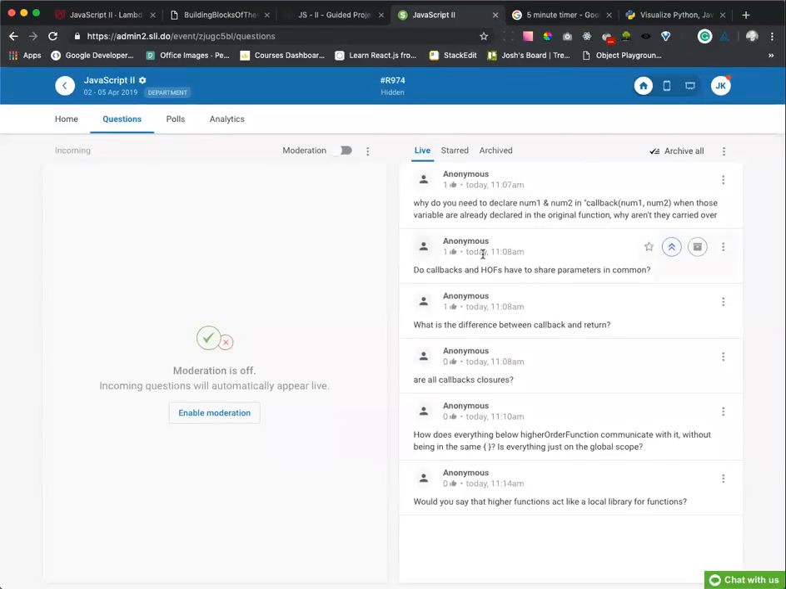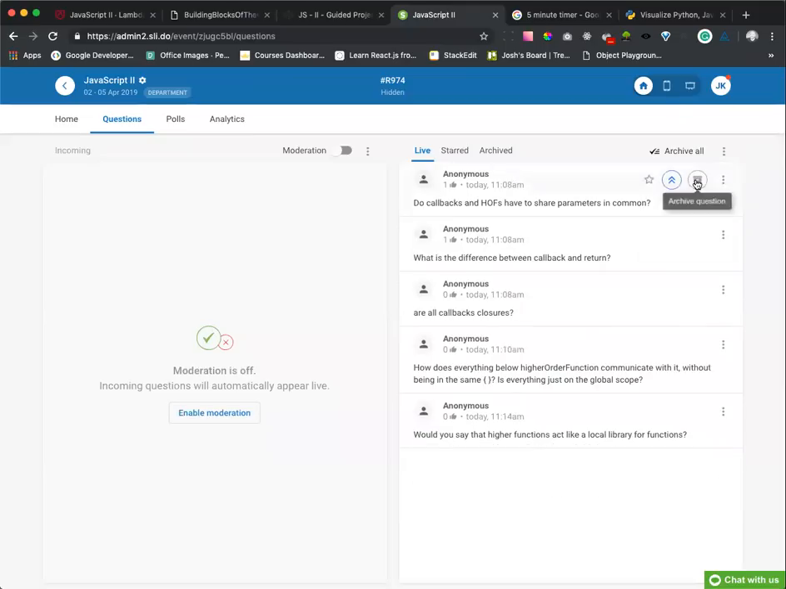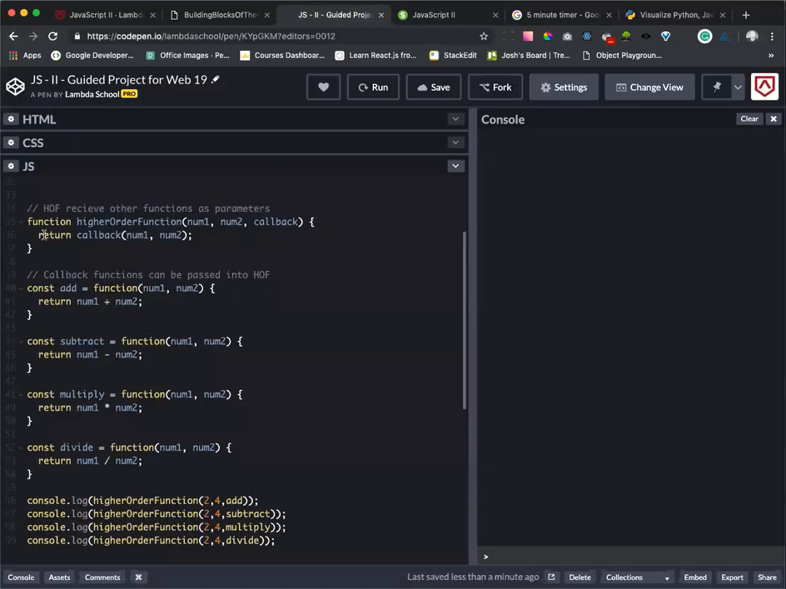So hold on. Why do we need to declare num1 and num2 in a callback when those variables are already declared in the original function? Aren't they carried over? So if you look over here, here's where everything really happens. This is where the return statement is going to execute the callback. In this case, our callback, add, is being thrown in here. It then goes to add, so it's as if it's doing this. And then it needs to receive the parameters that came in from our arguments, so 2 and 4. And then it runs the function.